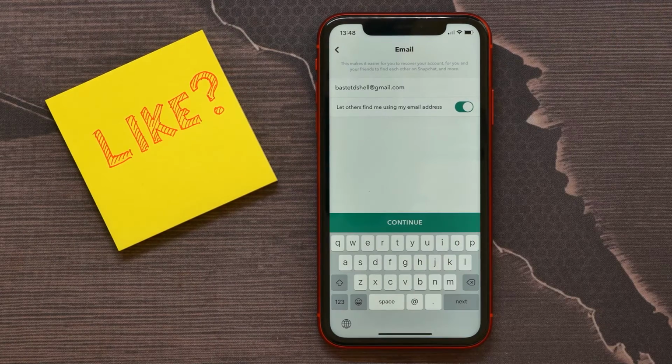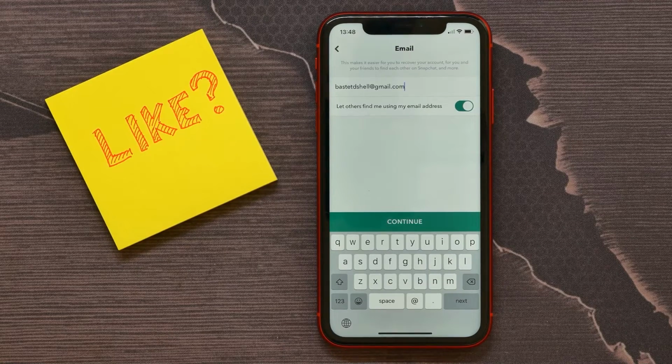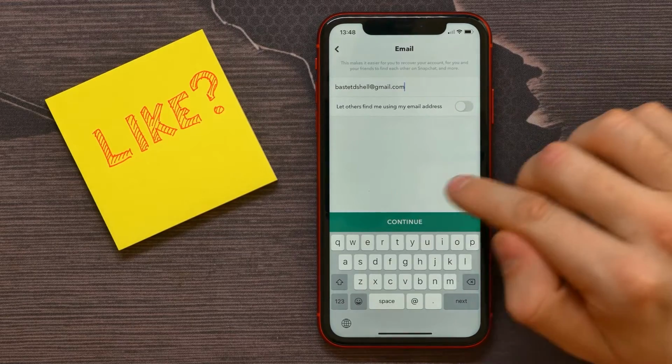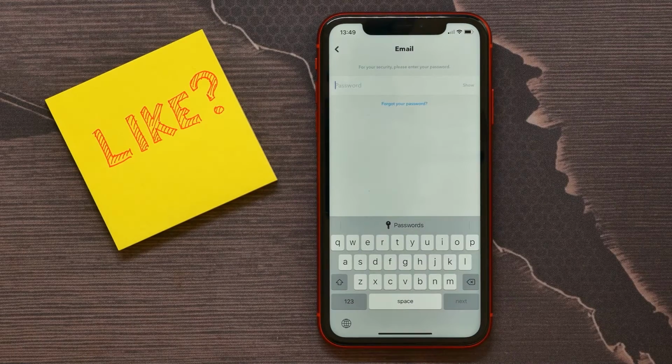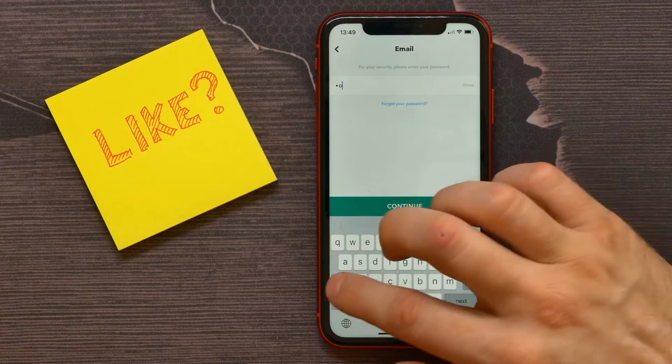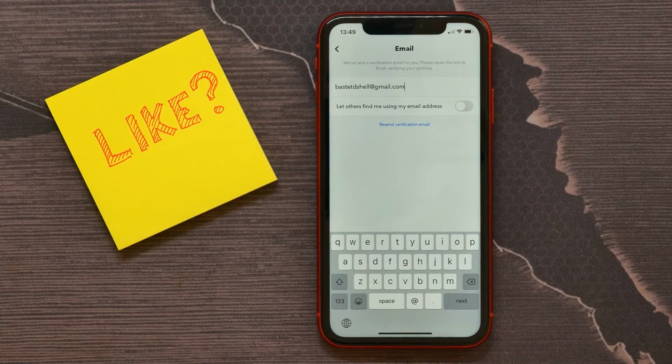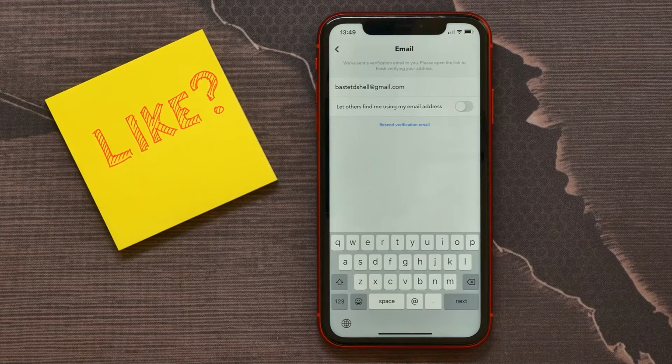Let's do that. And here I also can enable or disable option to find me using my email address. I will toggle it off and then tap continue. Now I need to confirm this action typing my password. And that's it. Now this email was successfully attached to my Snapchat account.